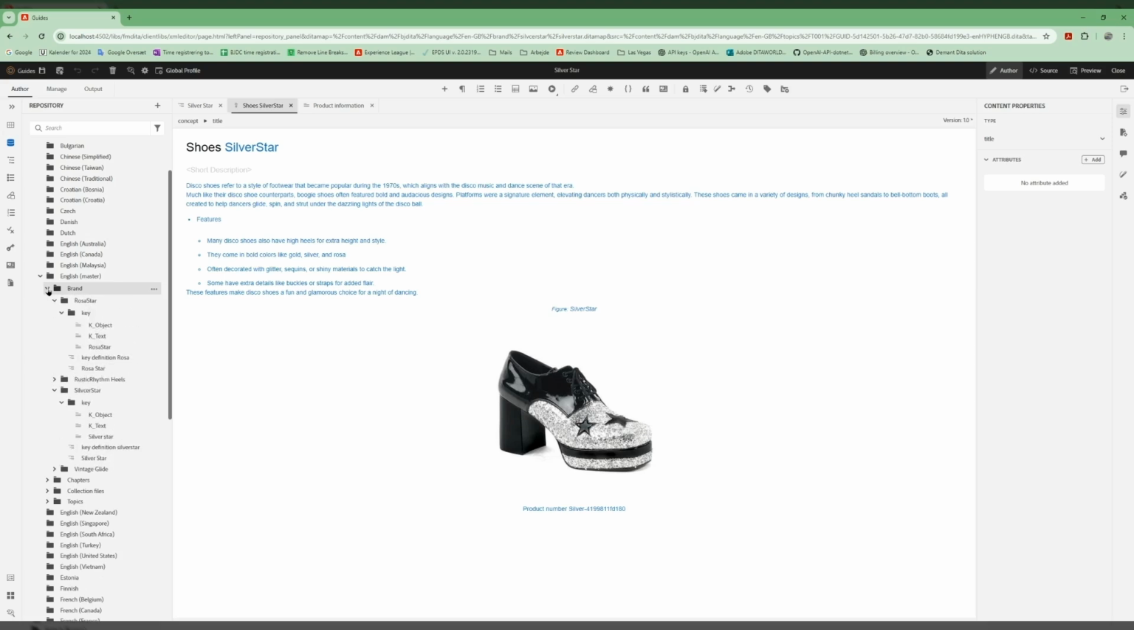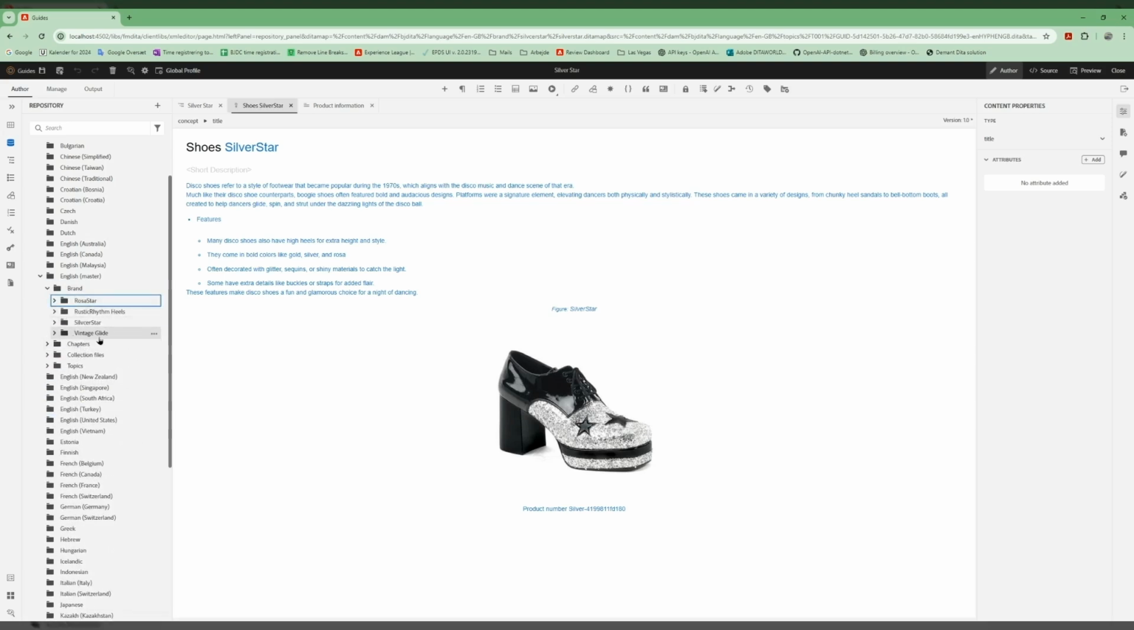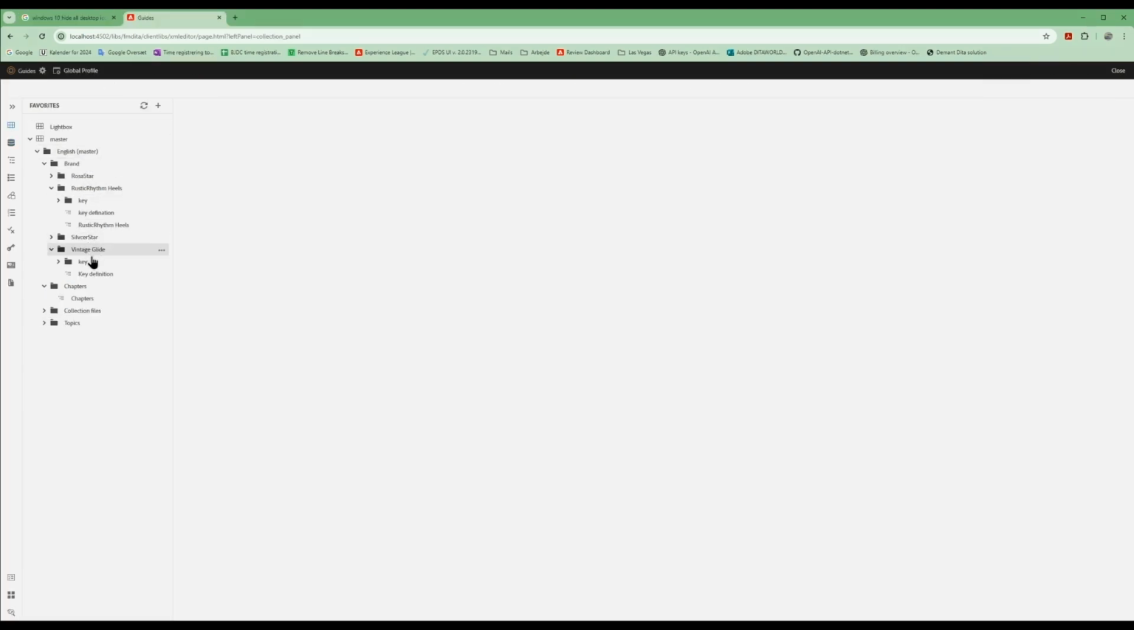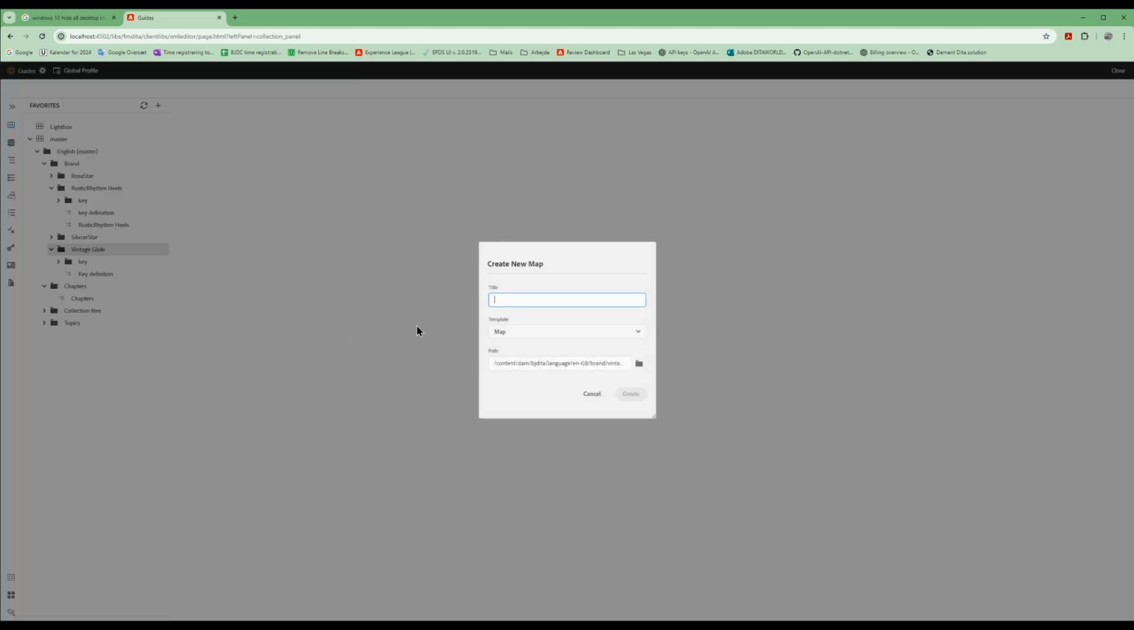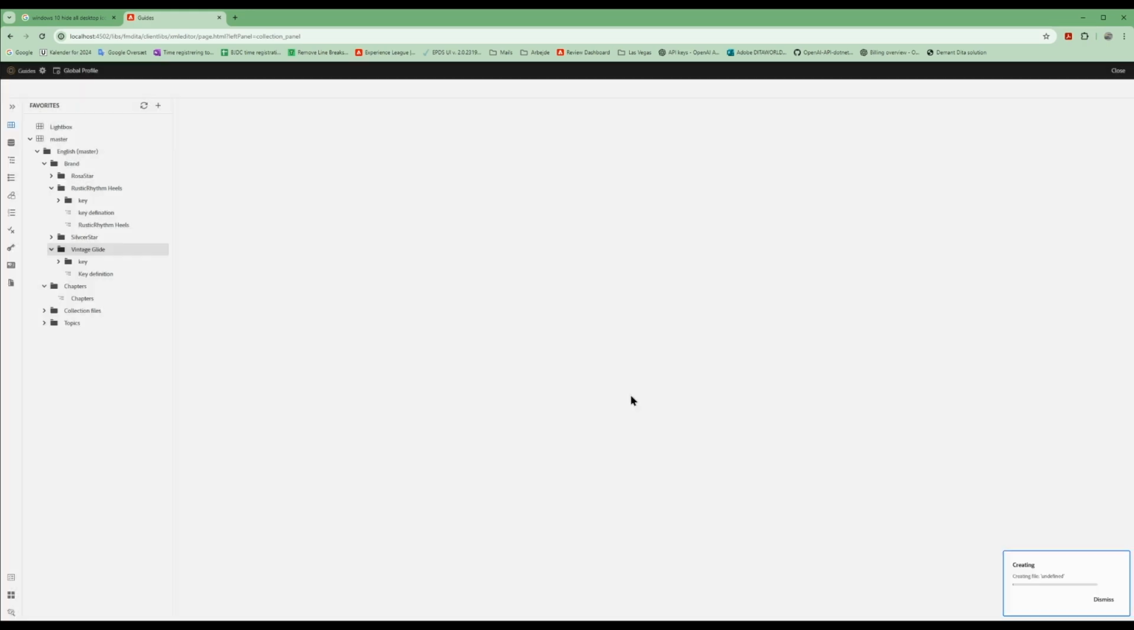We have one more brand called Jensen Glide, this one. But we can see there are no bookmap here. So I want to show you how easy it is to create a bookmap for a brand. So I just click on the Jensen Glide folder, create a DITA map. Then I call it Jensen Glide. I say it's a bookmap and create.